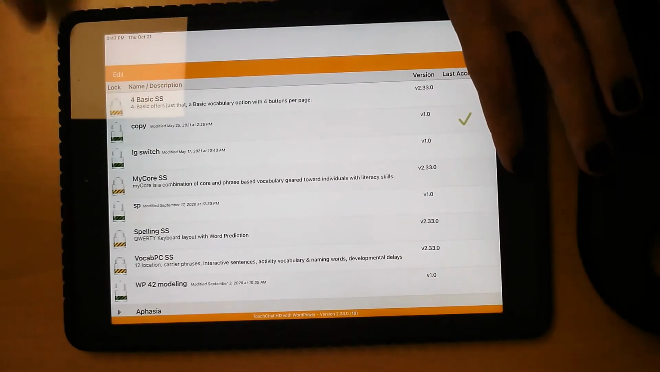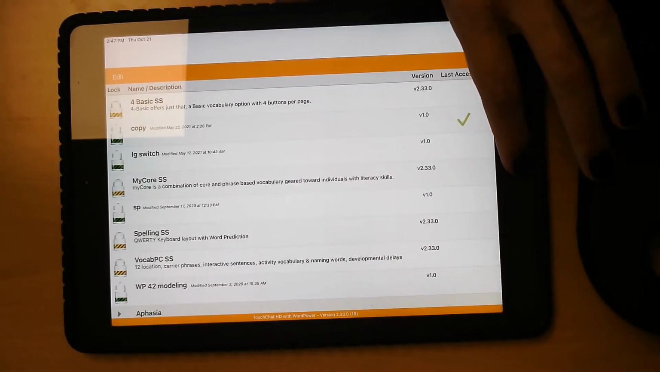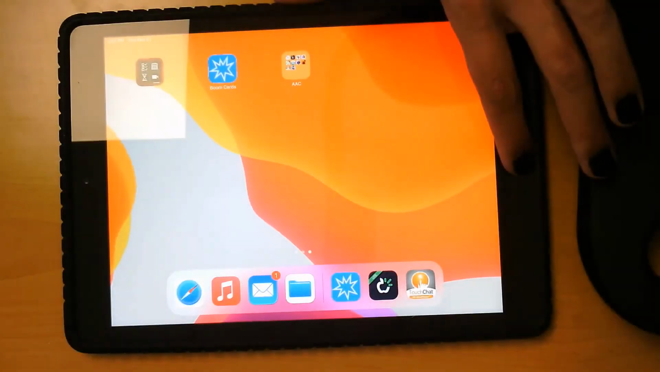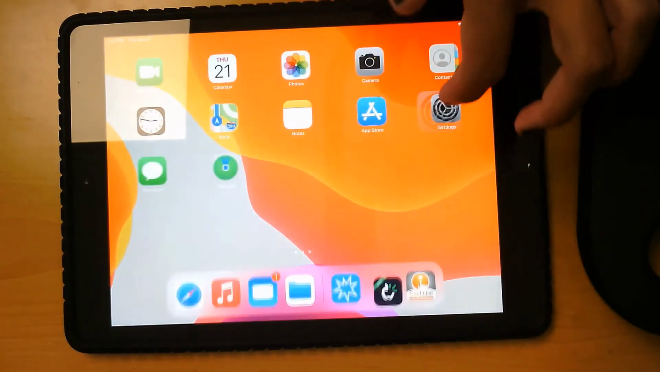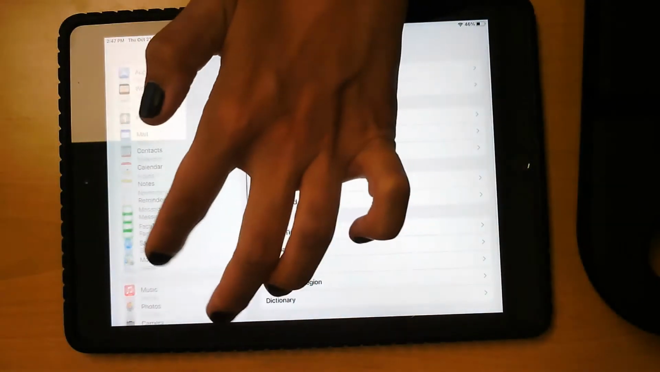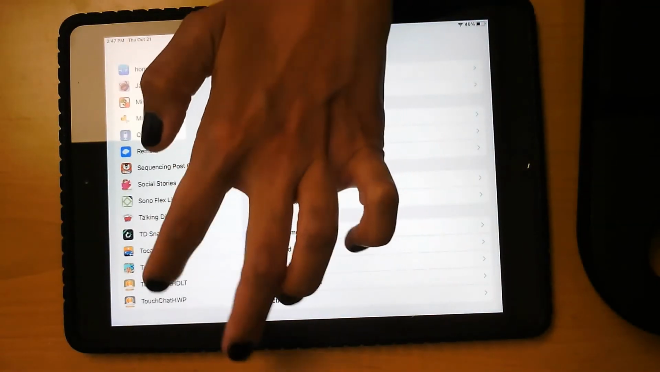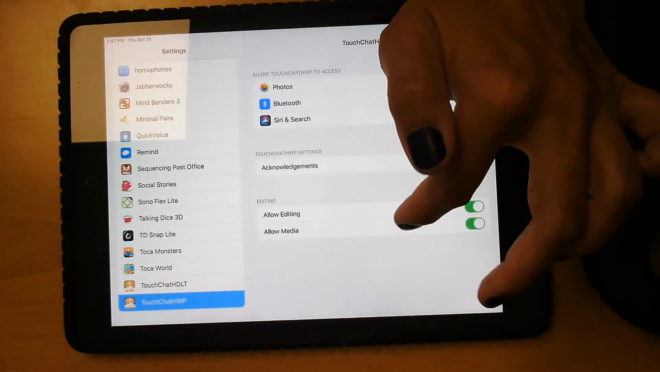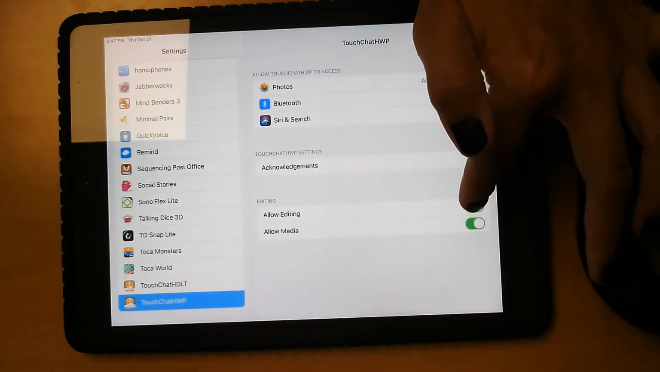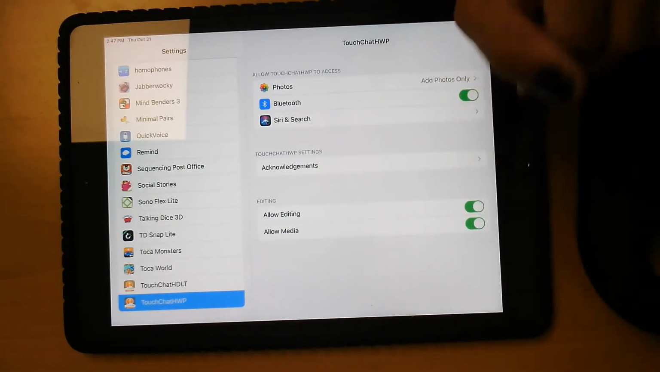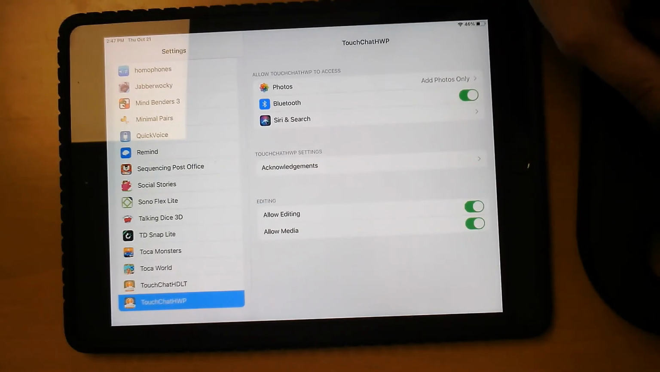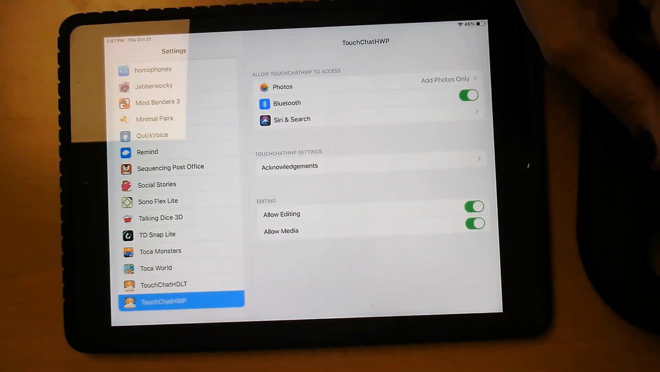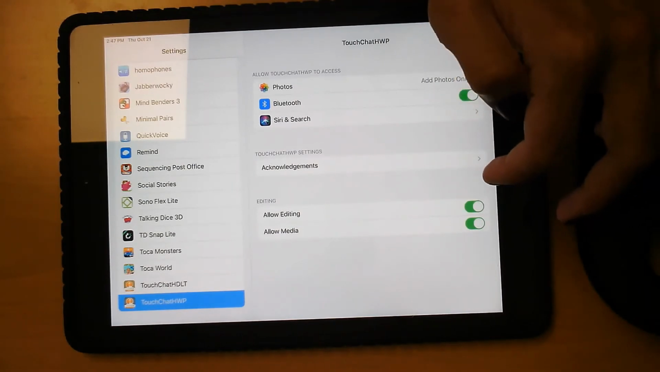Something else I wanted to show you specifically for TouchChat before I switch to the next device is you can go into the iPad settings themselves and look for TouchChat, and then you can turn off editing for your student. That way they can't edit anything. Just remember that you've done that, so if you go in to edit and you cannot figure out how to, it might be that this is turned off in the menu settings.